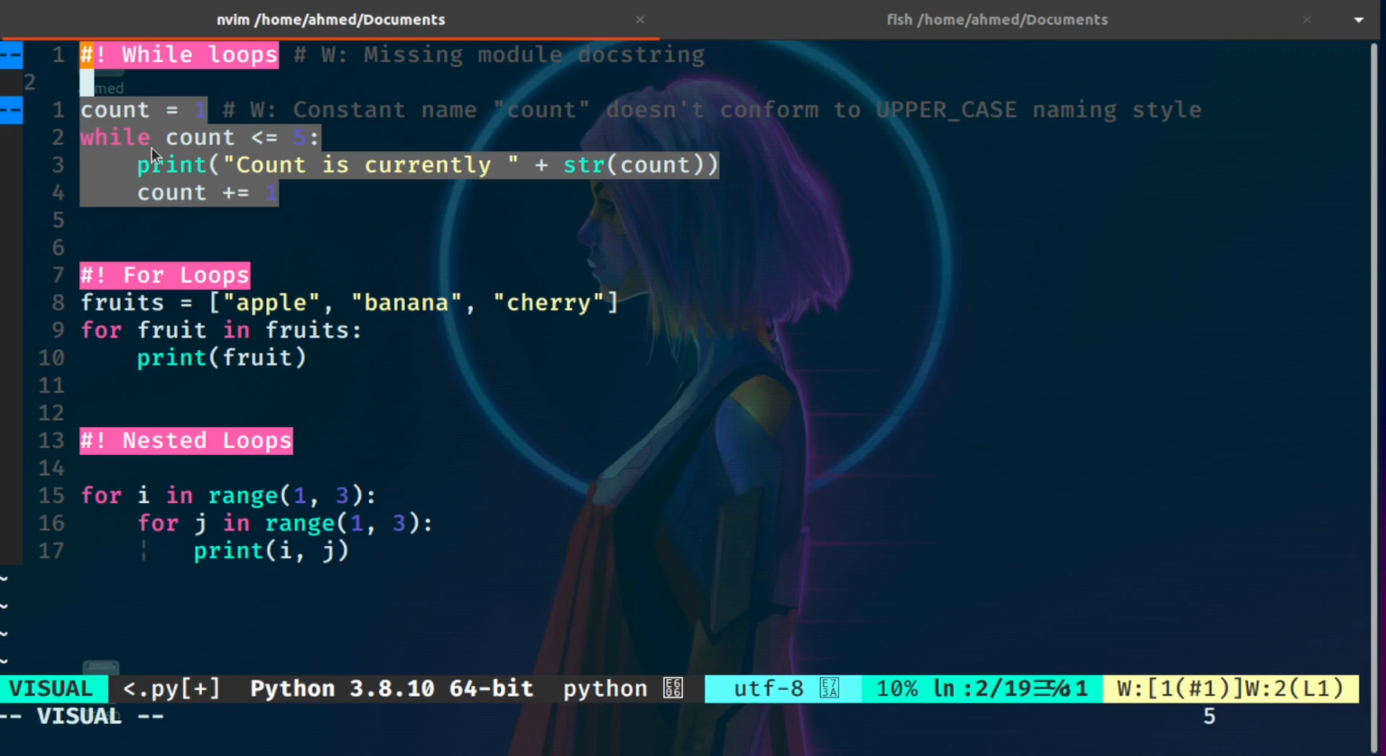That's it for this tutorial on Python loops. We've covered while loops, for loops, and nested loops, and provided examples of each. Loops are powerful tools, of course, for any programmer, and mastering them is essential for writing efficient and effective code.